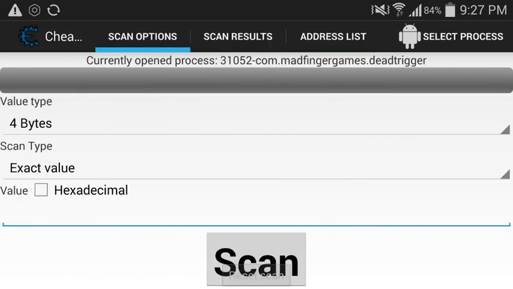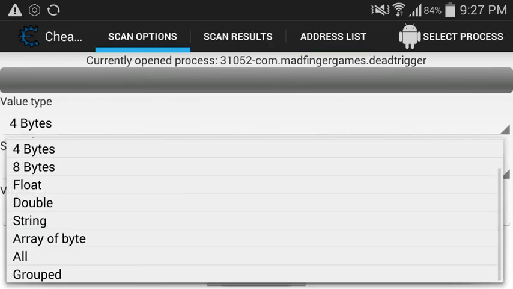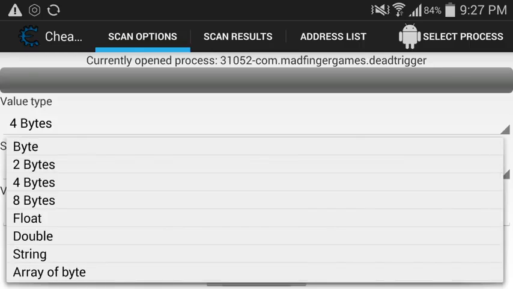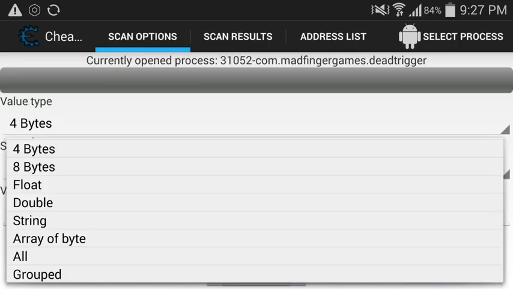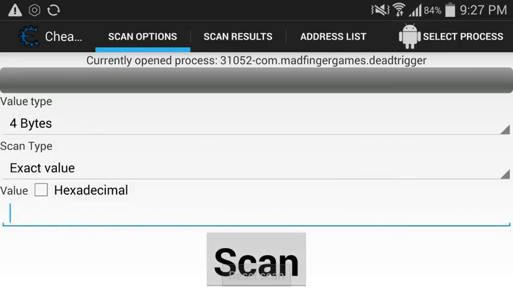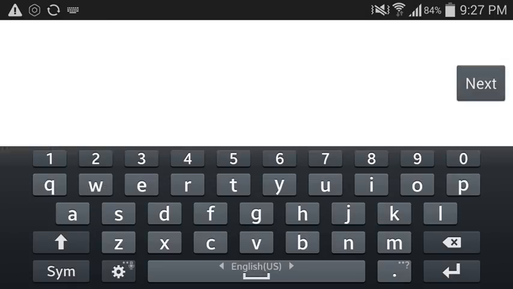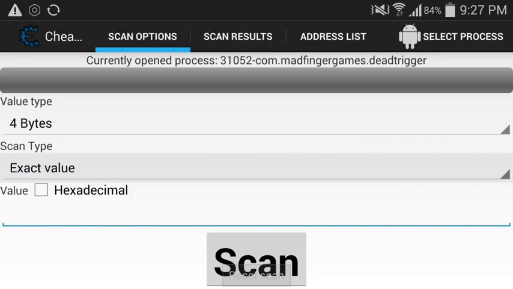And we have the value types, which is way different from Game Guardian and Game Hacker. And here we have byte, 2 bytes, 4 bytes, 8 bytes, float, double, string, and array of byte, and grouped. And we have hexadecimal, all that. But I'm going to flip my phone quickly, which is annoying, I get it.